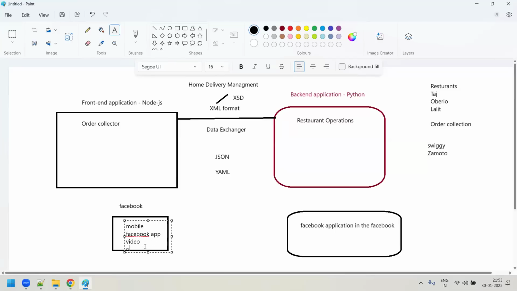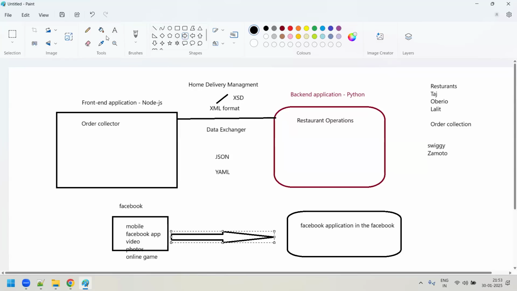I'm watching some photos, many other things, right? I'm even playing some online games with the same application. Now, guys, do you think that if Facebook started using XML as the data format for the exchange between the client and the server, you can achieve a faster way of communication?